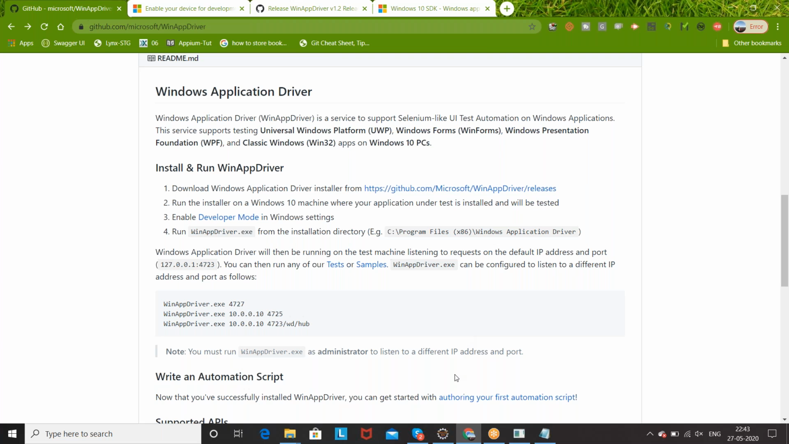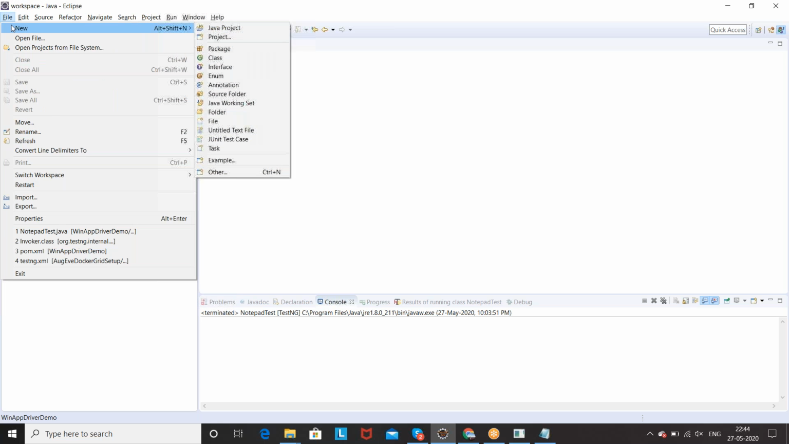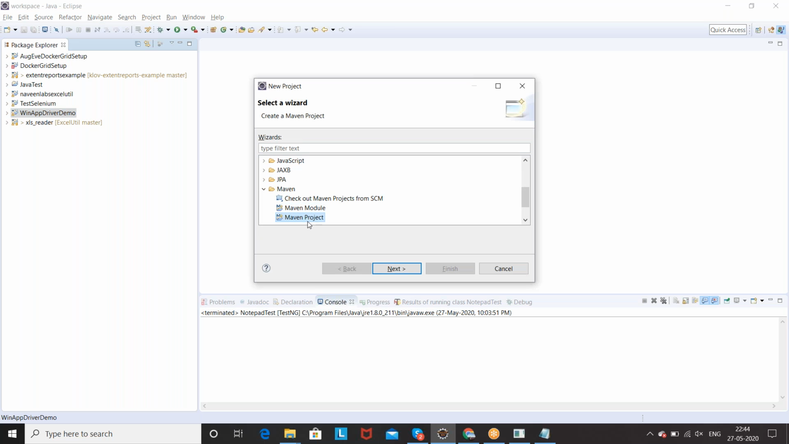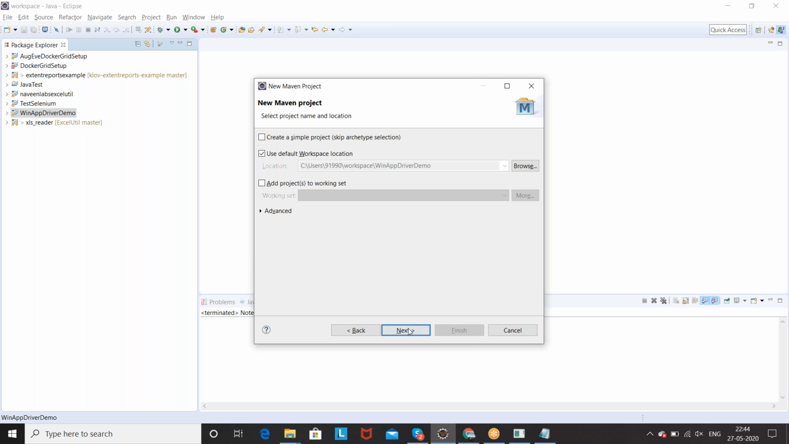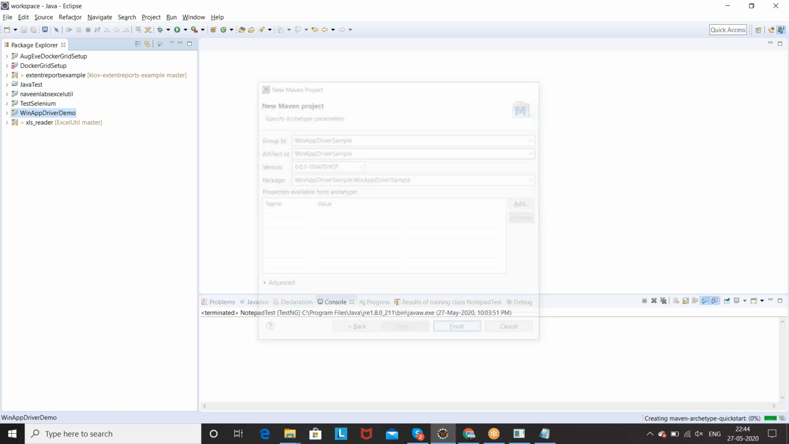So let me minimize it. What do you have to do? Open your Eclipse and create a Maven project. This is a demo project that I have already created, but for you guys I'm going to create one more project once again, and I'll show you the different things you have to add there. So let me create a Maven project. Select this Maven project and click on next, next, next, and then give a new project name. Let's say WinAppDriver sample. And you simply click on finish.